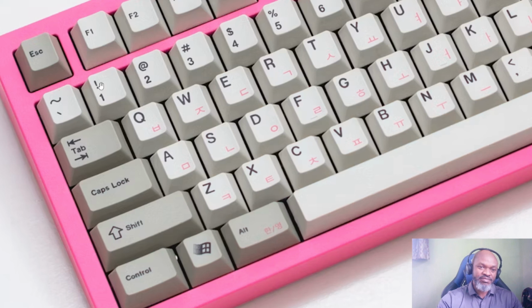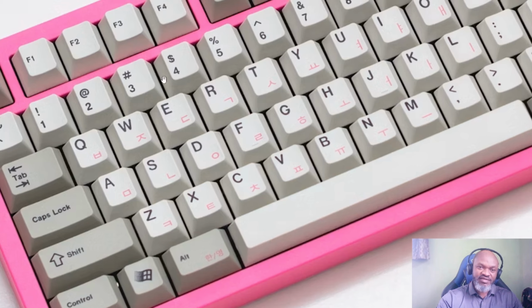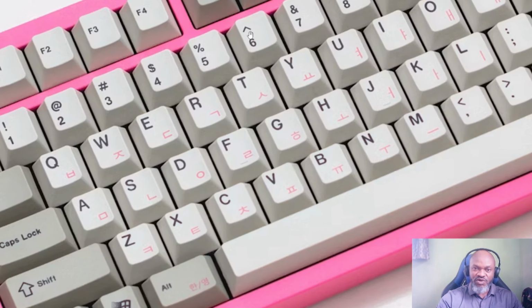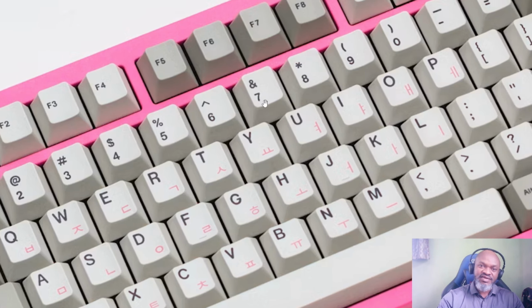Then this one is the bang or the exclamation point. This one is the at sign. And this one is the number sign or the hash. This is the dollar sign. This is percent. And then this one is the caret. Definitely I'm going to add a text to this video that will have all these things spelled out. Then this is the ampersand or the and sign.